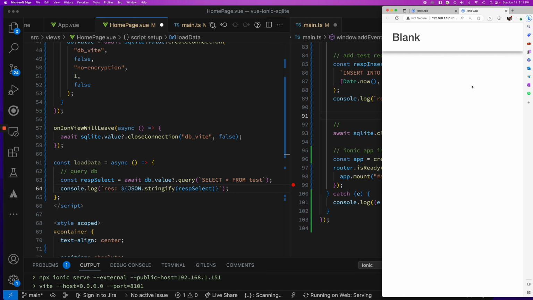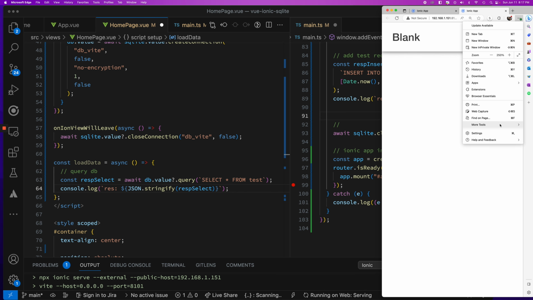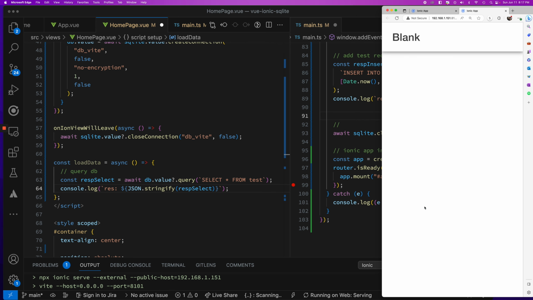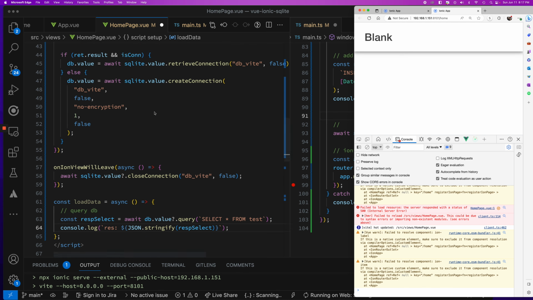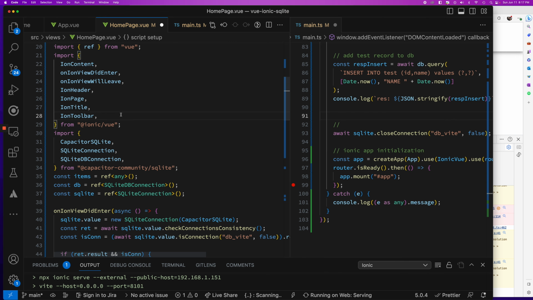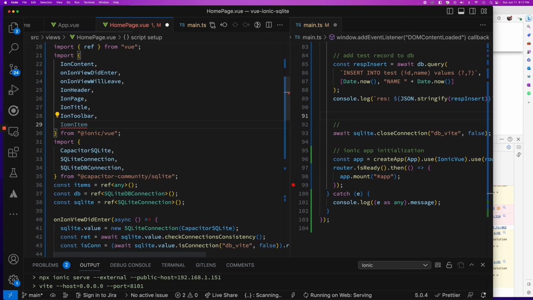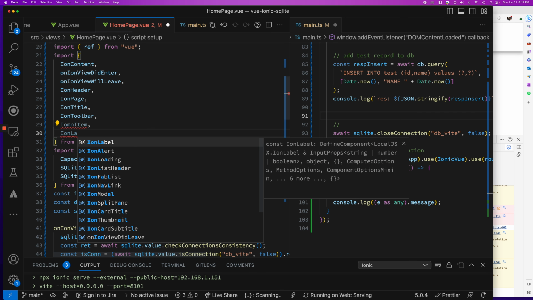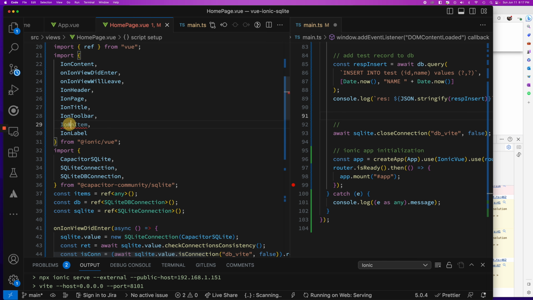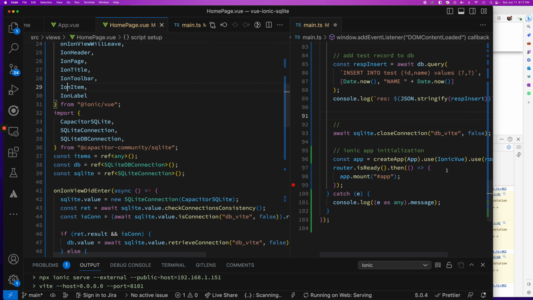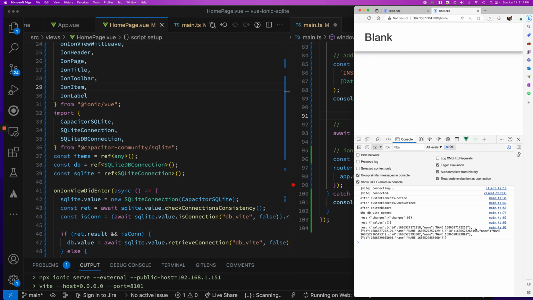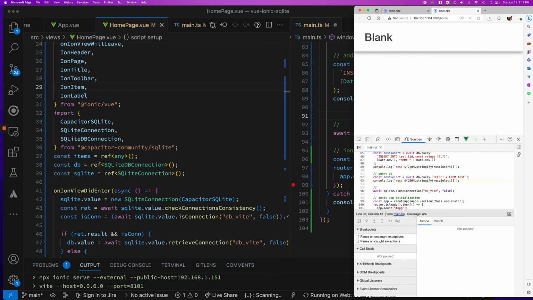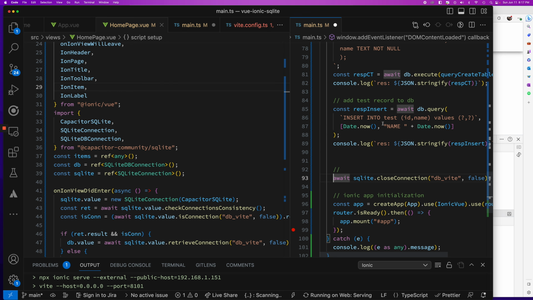I'm on my home page now. Let's see how we're doing. Okay. All right, I need to add some Ionic components. I always forget to add them. So let's add ion item, ion label. And so what do we got now? Okay. Values. This is still coming from main though, which we don't want.